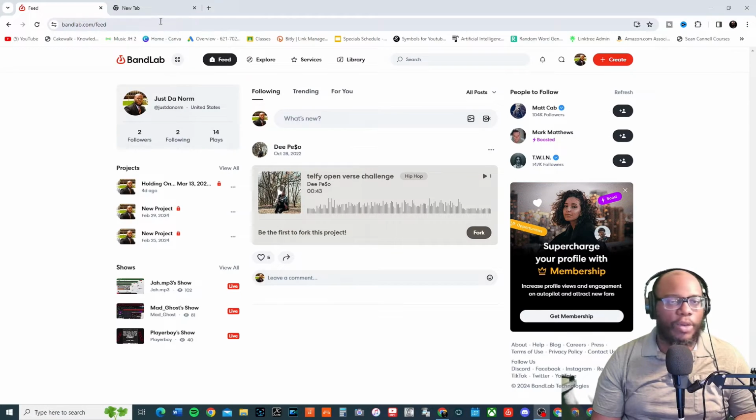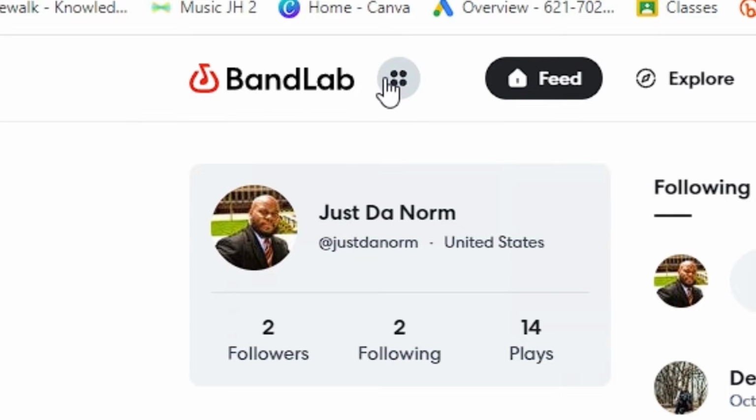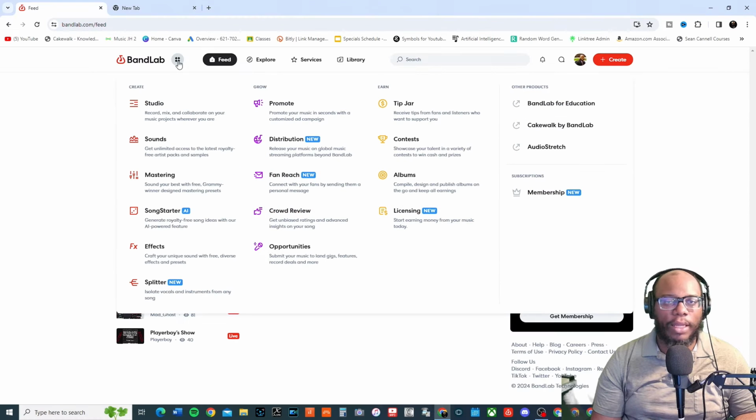This is what we're going to do. We're going to go up to BandLab, and then you're going to see like four little dots. All right. Looks like a button. You're going to click on that. Splitter is down here. It's new. I can't remember when it came out, but I know I've used it and I was very surprised, because we have other software like FL Studio that can do the same thing. But let's click on Splitter.